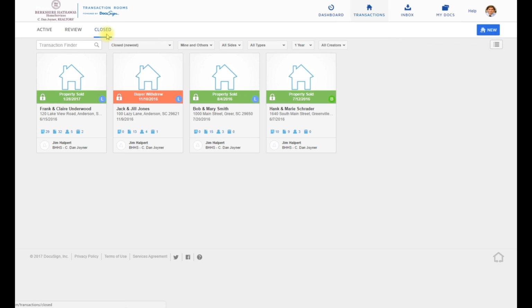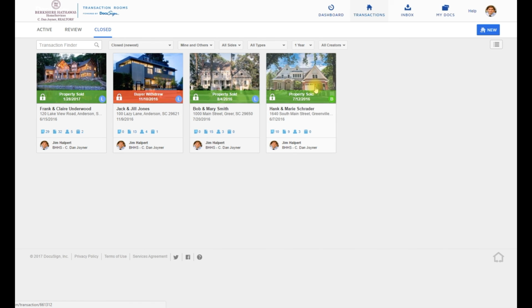I'll click on my closed tab, and right now you can see these are all my closed properties. All these properties I'm not dealing with anymore. I'm done with them. This one has been sold, this one the buyer withdrew, and then these other two have been sold, you can see. So when we go through that closing process, we'll just pick one of these reasons and it'll take care of it for us. All right, I'm going to go back to my active tab again.